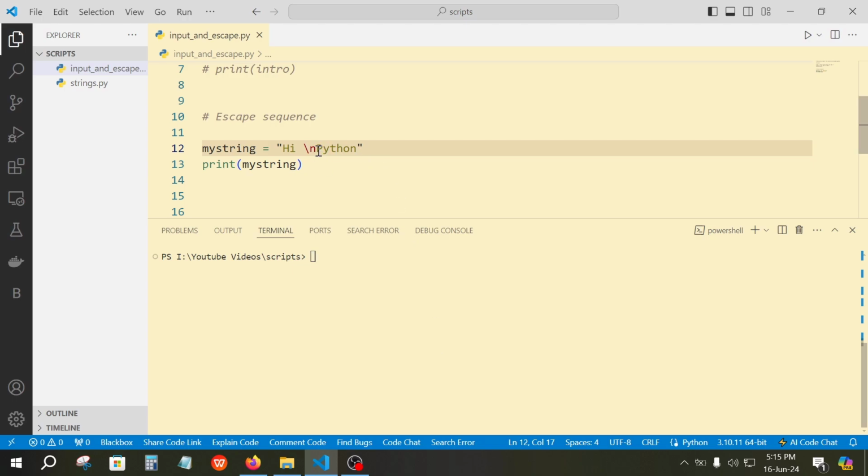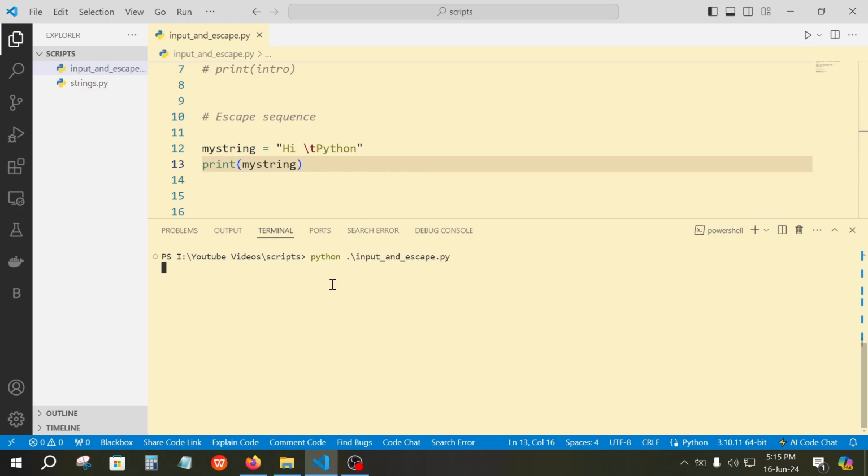And the second one is backslash t. So remember, we have to use a backslash on all of these for making it an escape sequence. Let me save it and run it. So backslash t puts a tab. A tab is basically four spaces, and this simply adds four spaces between strings.